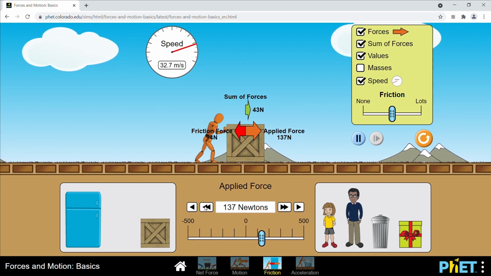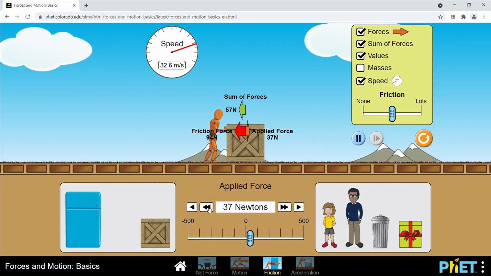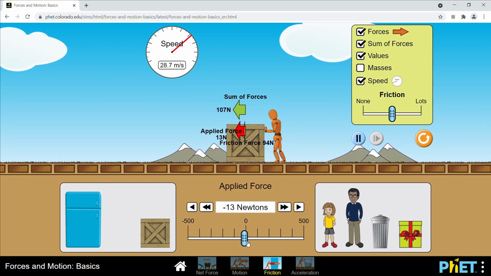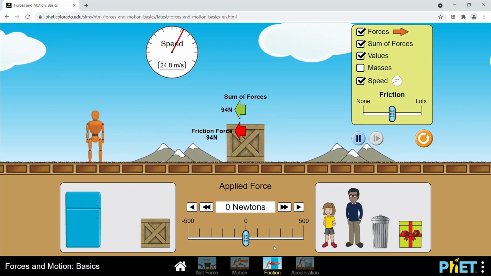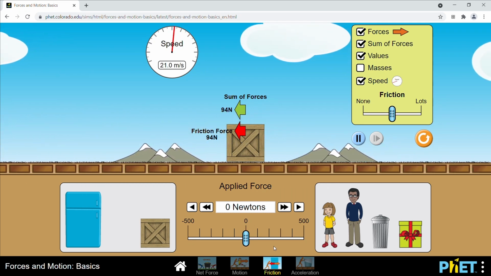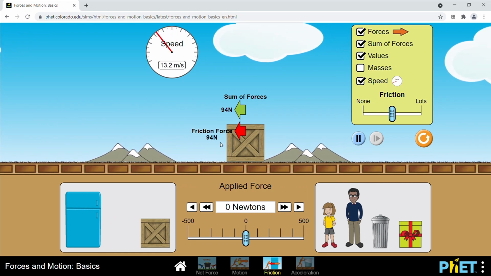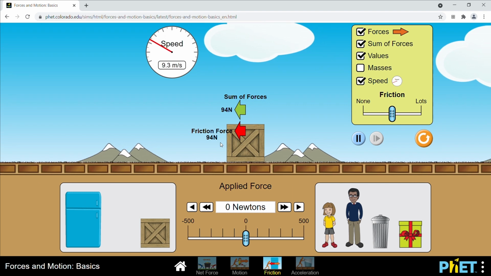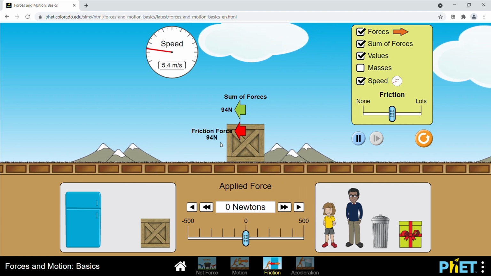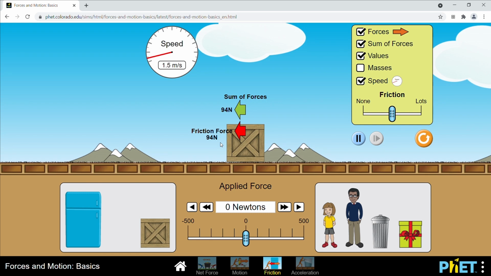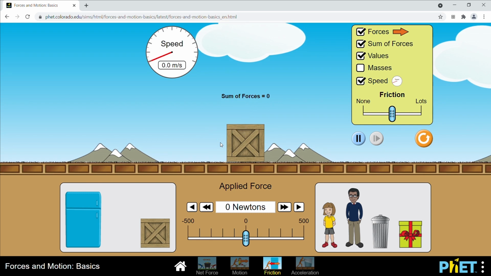Okay, let me back off. I'm going to make my force 0. Now, the only force on the box is the friction force, and it stays the same. So when the box is moving, whether I'm pushing or not, the friction force stays the same. And once the box is no longer sliding, the friction force goes back to 0.